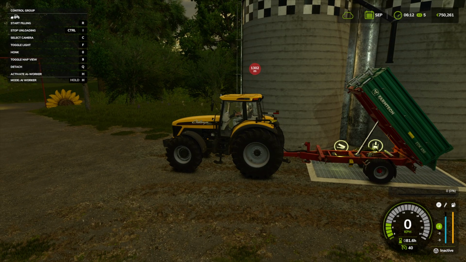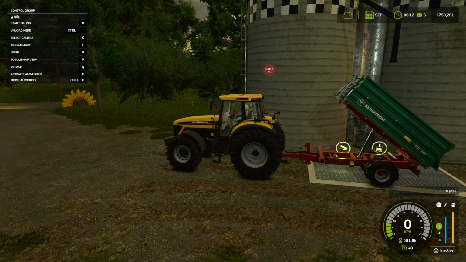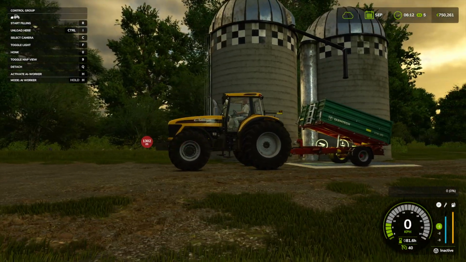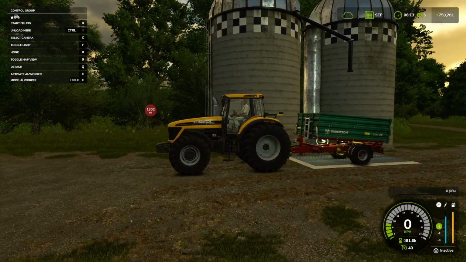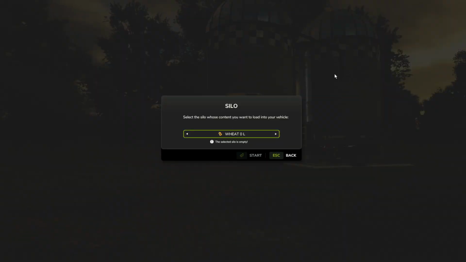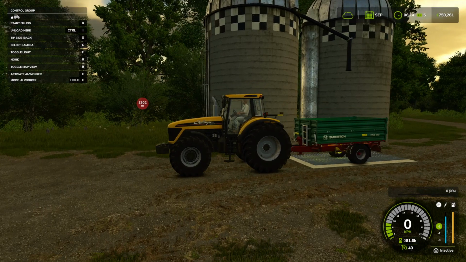Now let's close our trailer like that, and to fill our trailer with, for example, wheat that we have in our silo, we need to click on R button when we're under that pipe with the trailer, just like that. Then select the crop that you want to fill the trailer with and click on start when you have that crop, and it should be filled.